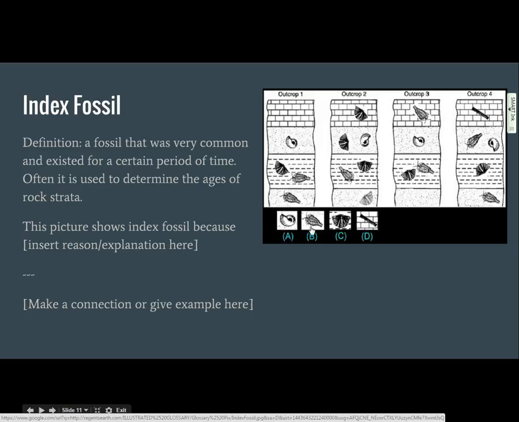Like if you look at B, C, or D, if you look at B, it's found in multiple layers all throughout. Same with C, found in multiple layers. When it comes to fossil A, it's found only in that one layer. So that's why the picture shows index fossil, because it is very common and it was found only in one layer, only existed a certain period of time.